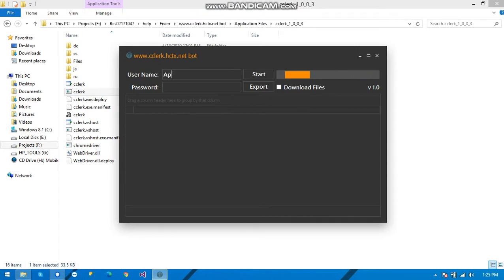So put here the username and password. And if you want to download your PDF files, then check this box and click start button.